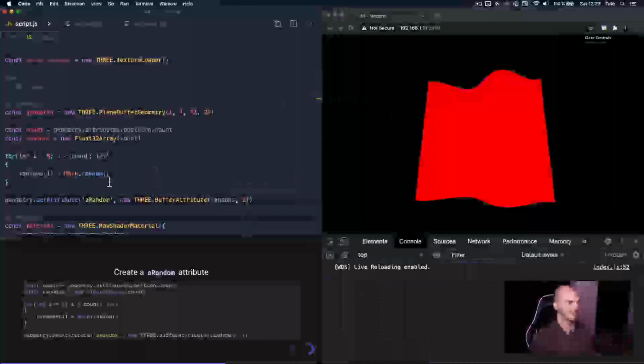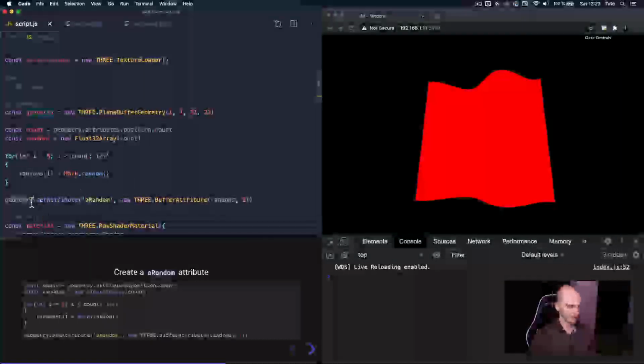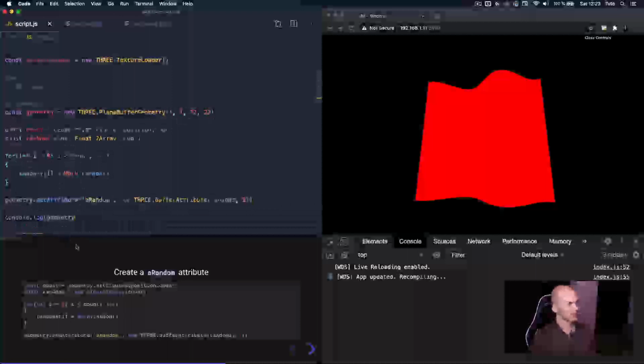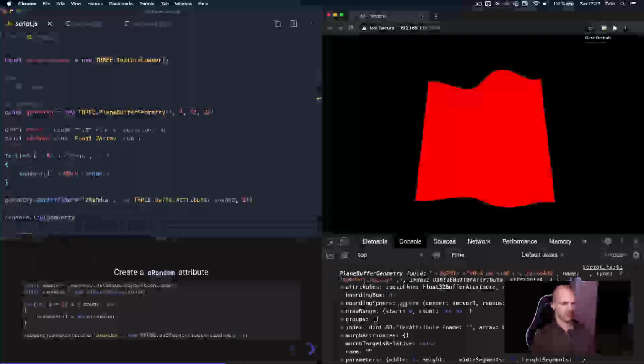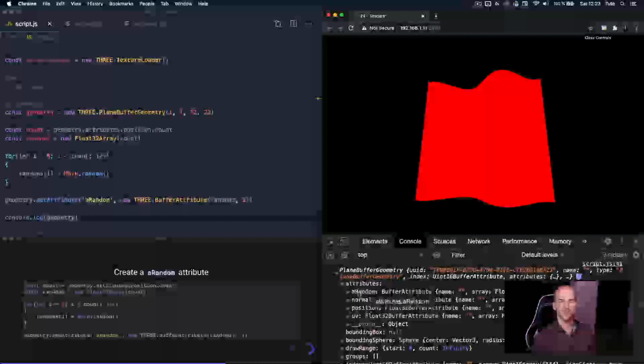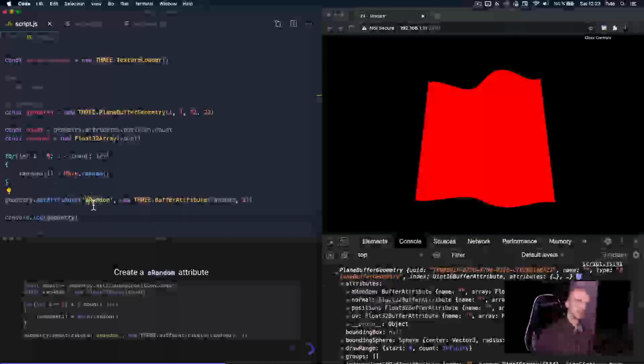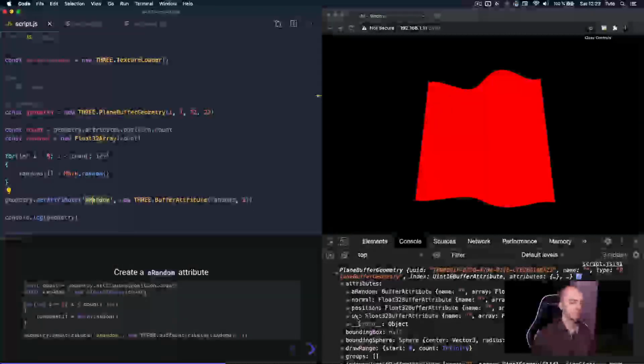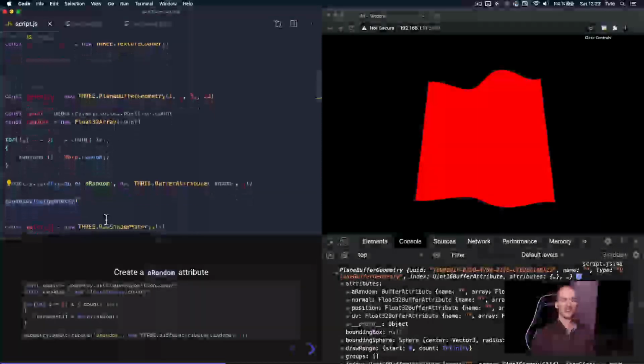Great, we can continue. So we added it, and if you want to check, you can log the geometry. We get our same geometry, and if we check the attributes, we get the aRandom. And I did use a because a is for attributes. I know that Three.js doesn't do that, like it's normal, position, UV, but I really like to do that, and it will get handy right now. I mean, in a few minutes. So if it's an attribute, I use a.